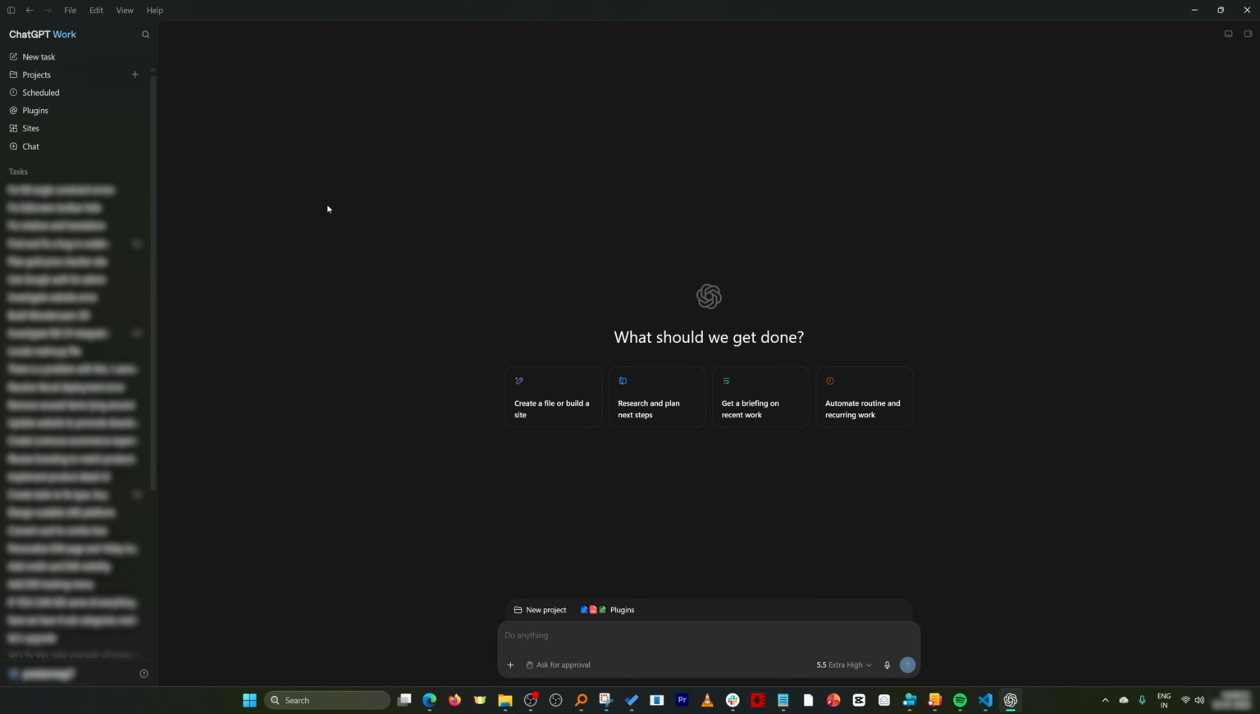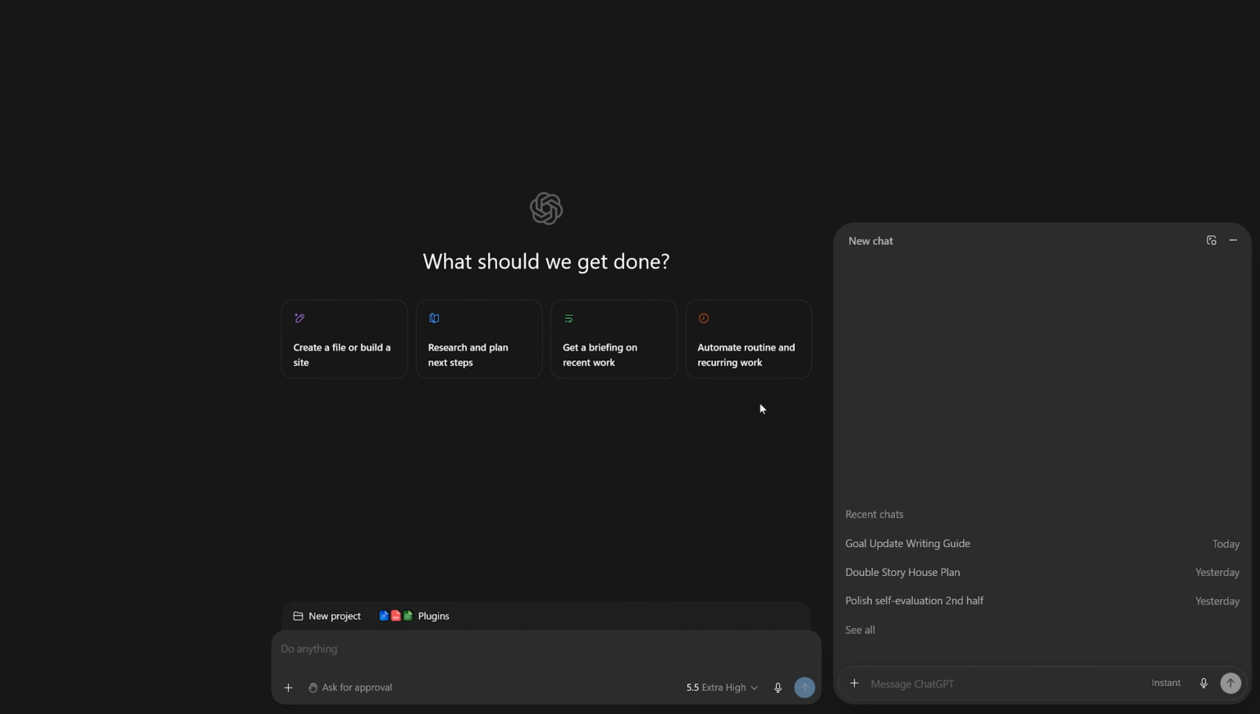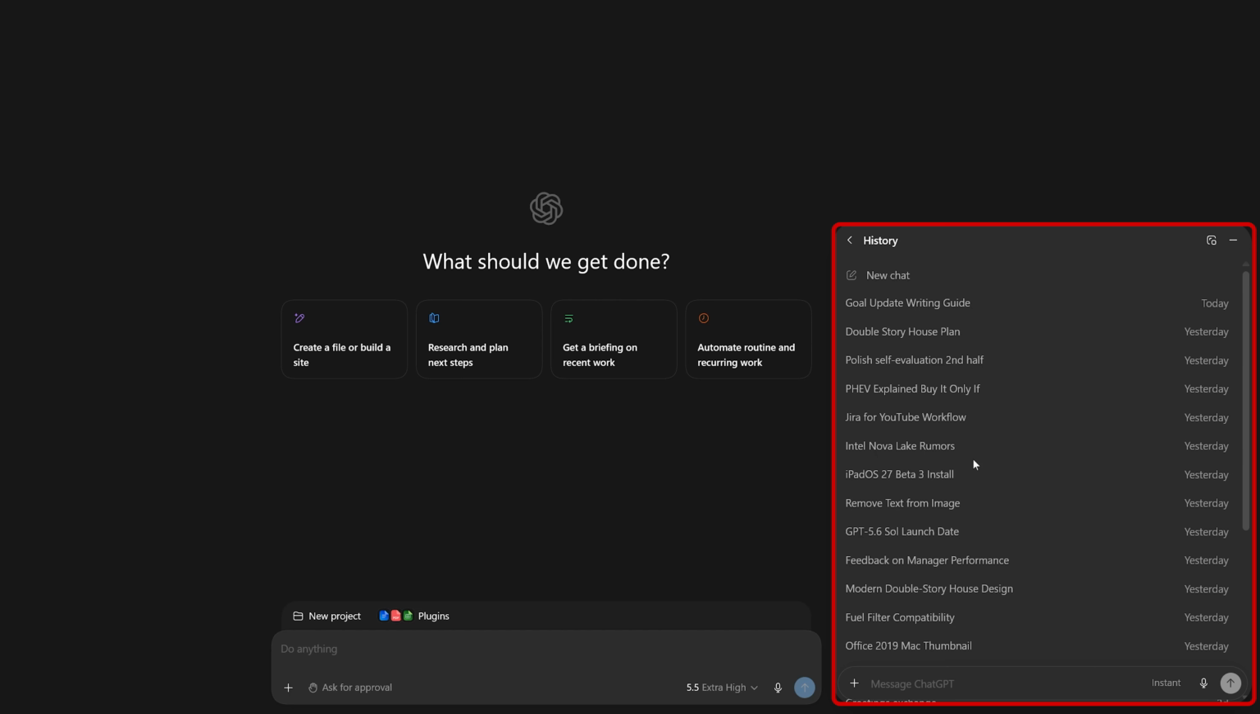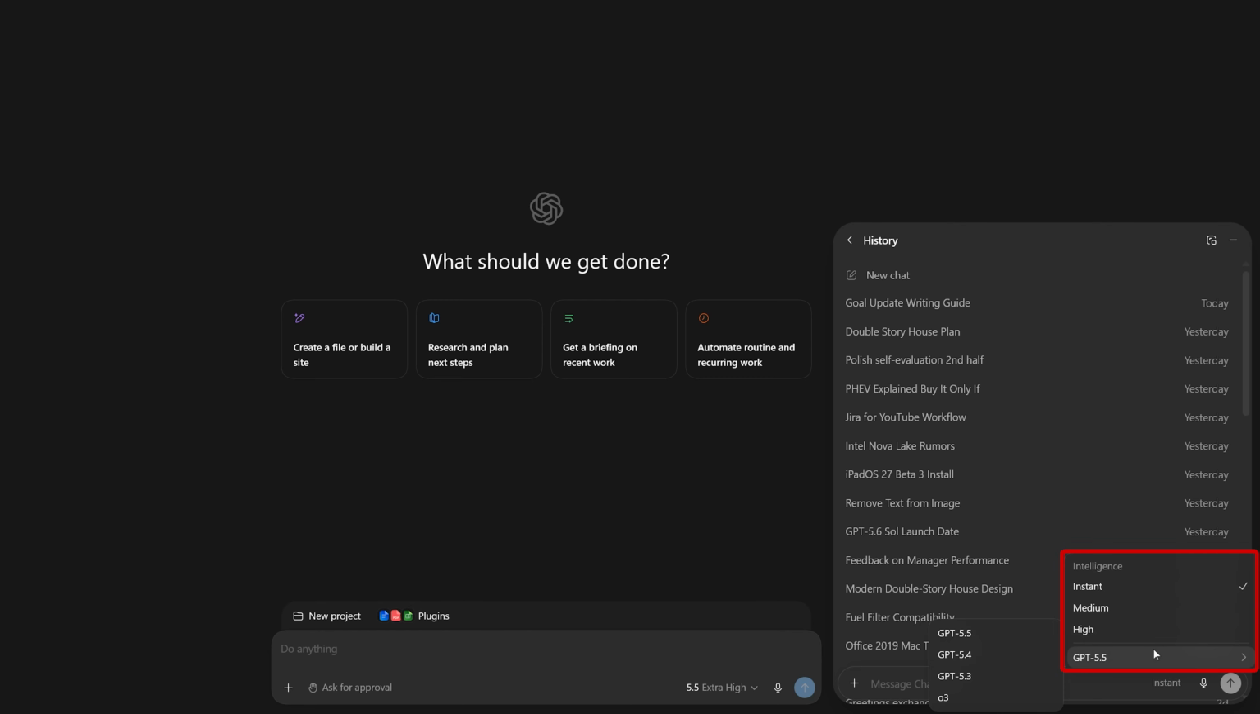Now there are a lot of changes, but where is my history? The history is not there yet. Well, in order to access history, you now need to click on chats and then you're going to see this new dialog box appear. Now if you click here on see all, from here you should be able to see your history. Now here also we have these different options. From here you can decide which model you want to go with.